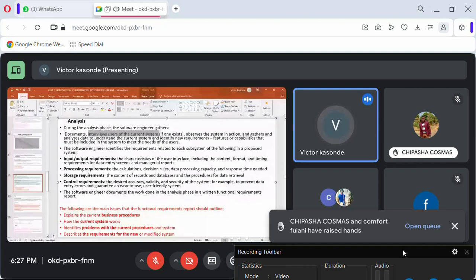That's why you're saying interview. The other one, you observe. Sometimes you just go there and you observe what they are doing. You are just observing. The other one is to gather and analyze data to understand the current system. Through doing this, you can identify new requirements.